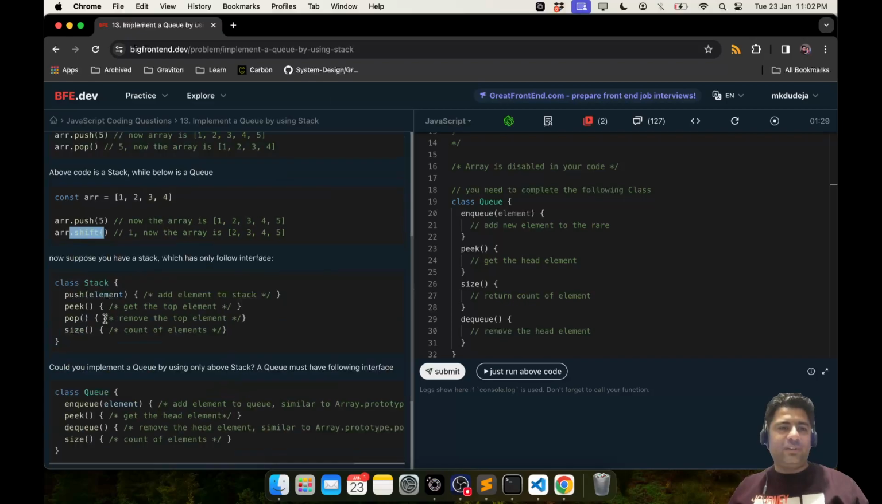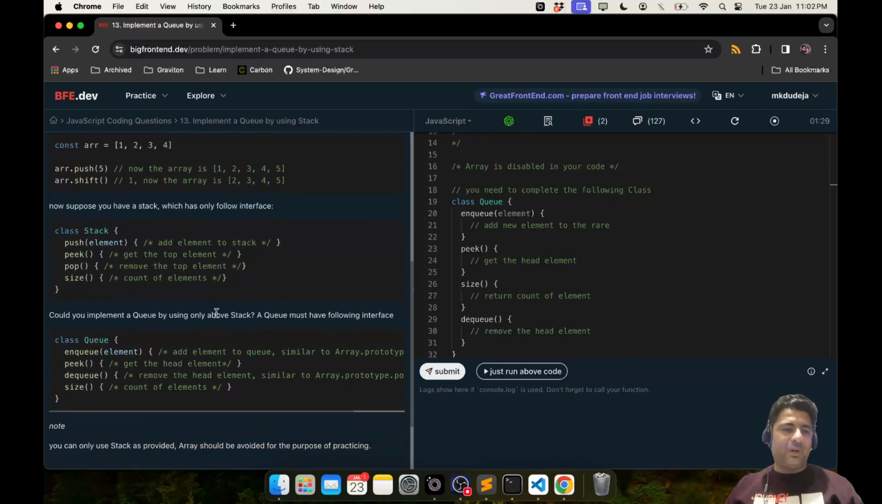Now suppose we have been given a stack class, an implemented stack class, right? It says, can you implement a queue by using only the above stack? A queue must have the following interface. It should have a method to insert an element, peek to get the head element like the start of the queue, dequeue to remove the head element, the very first element, similar to array.pop which does that from the last, and a size method which returns the total number of elements.